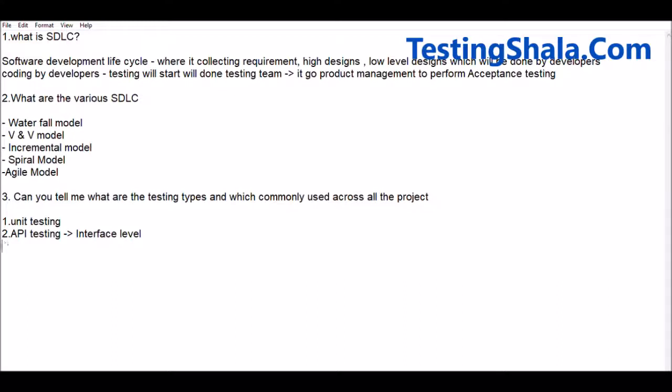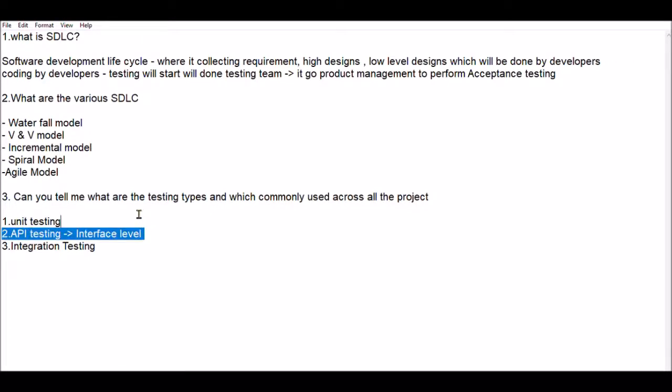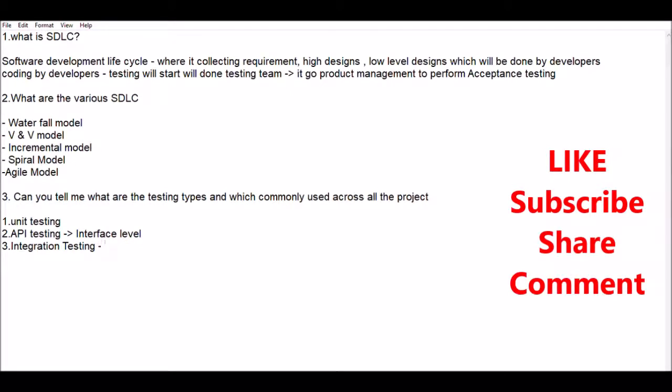Then third is integration testing, which is a very important testing type and is black box testing. The first two types, unit testing and API testing, are purely white box testing. Integration testing is black box testing.